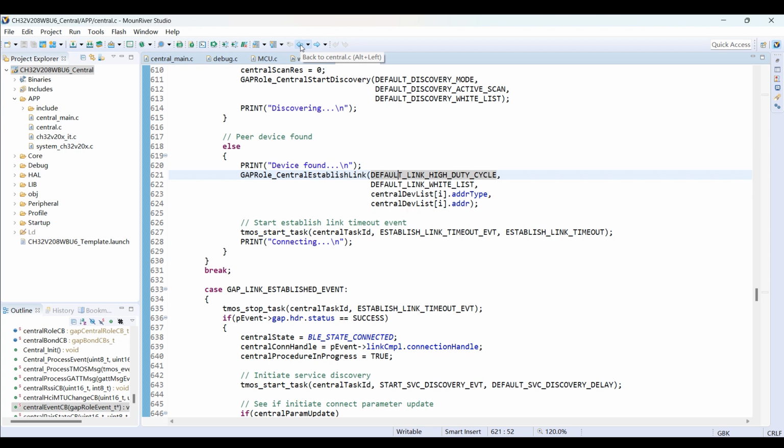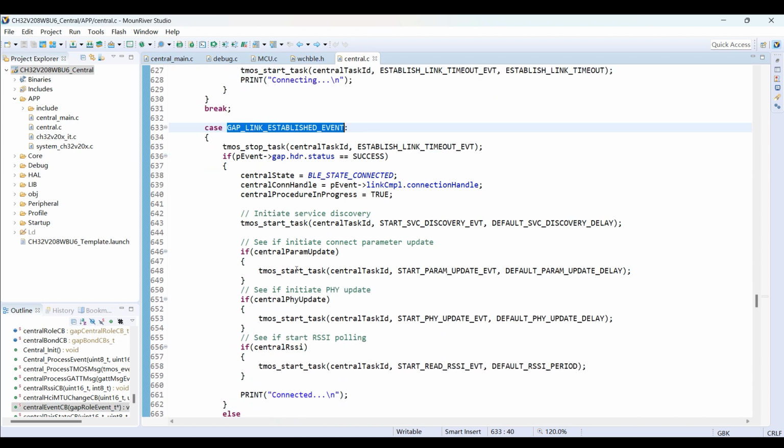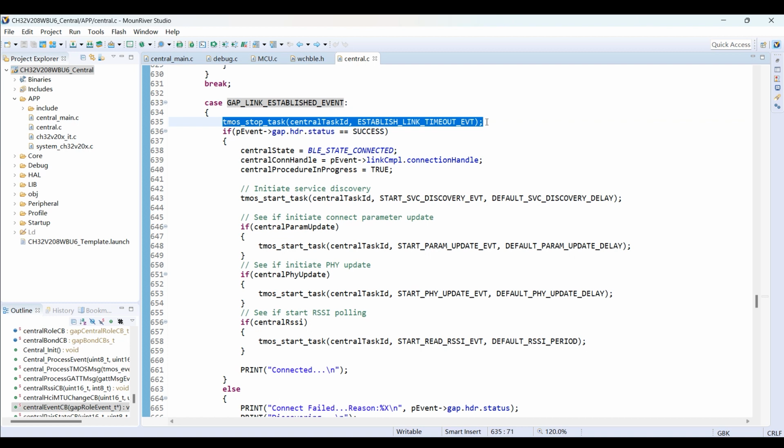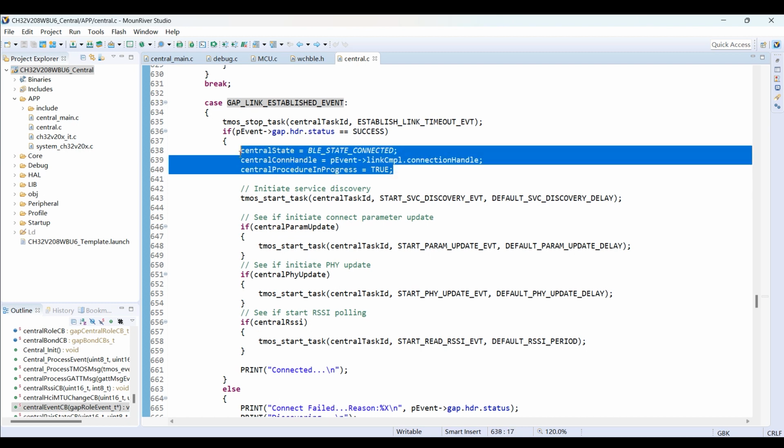If within 2 seconds, the connection between the central and the peripheral is established, the central enters a state where the connection is complete. The protocol stack calls the callback function of the state change and enters this branch. First, stop the connection timeout event. The completion of the connection establishment doesn't mean that the connection establishment is successful. If the connection is established successfully, update the connection status and save the connection handle.